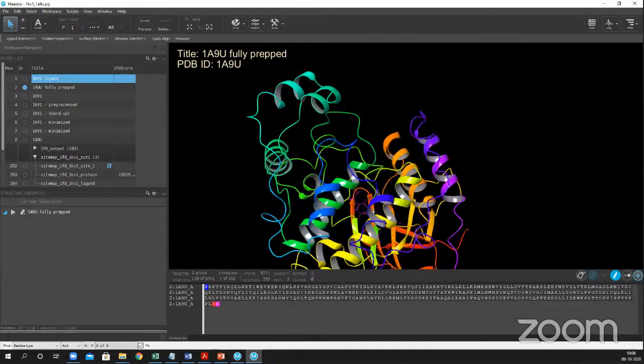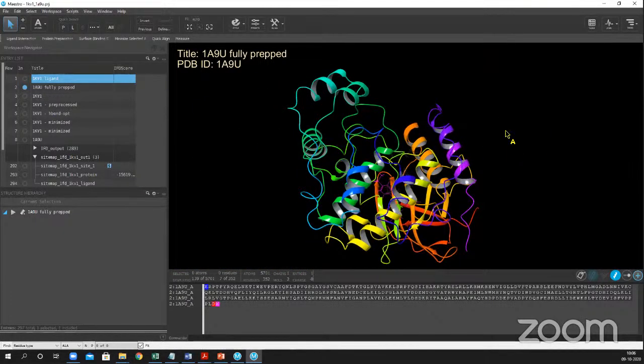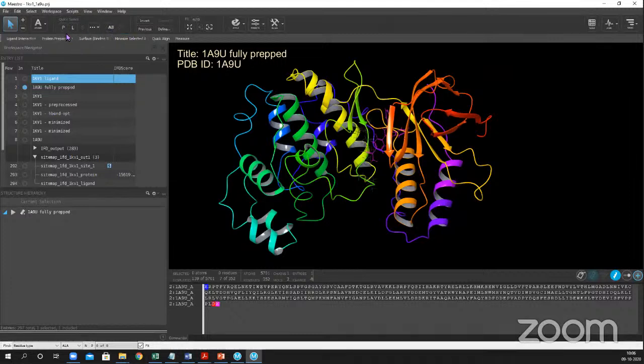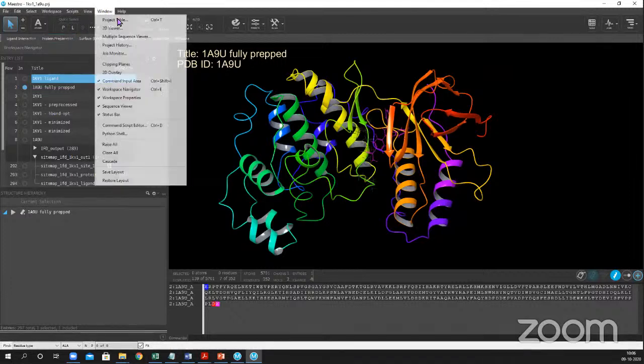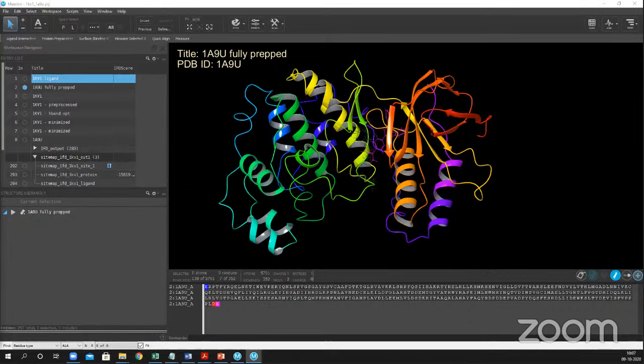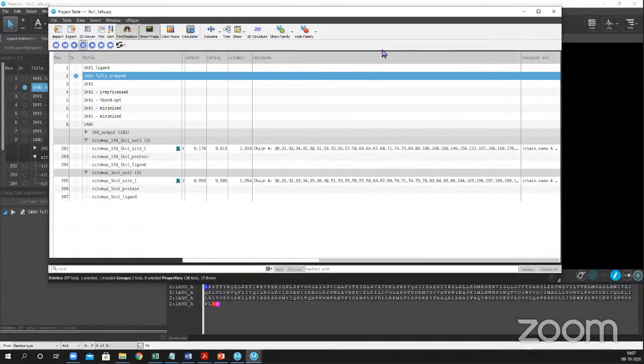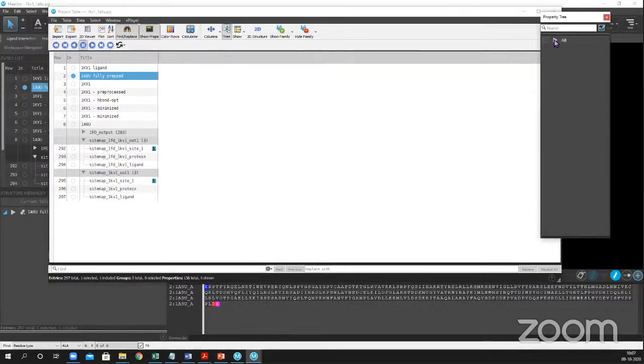Here is the option for seeing the structure, which is completely prepared. So how do you know whether your structure is prepared or not? Usually in Schrodinger, whichever has the energy parameters, like if you see in project table, there are energy parameters that show you whether it is prepared or not. In property, you can check. I can show you if you want.